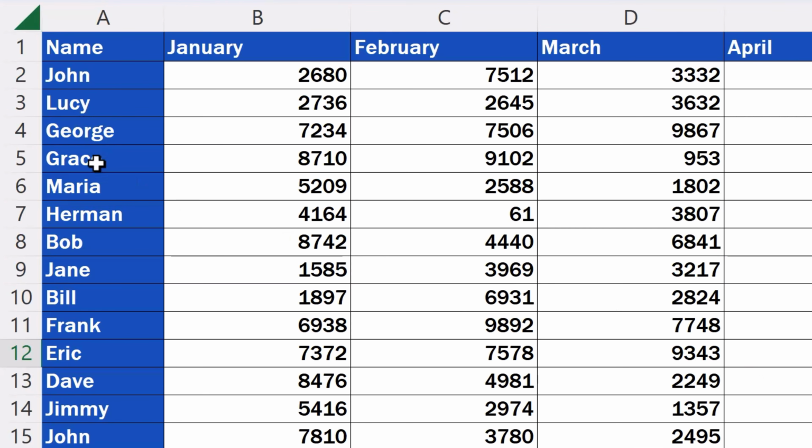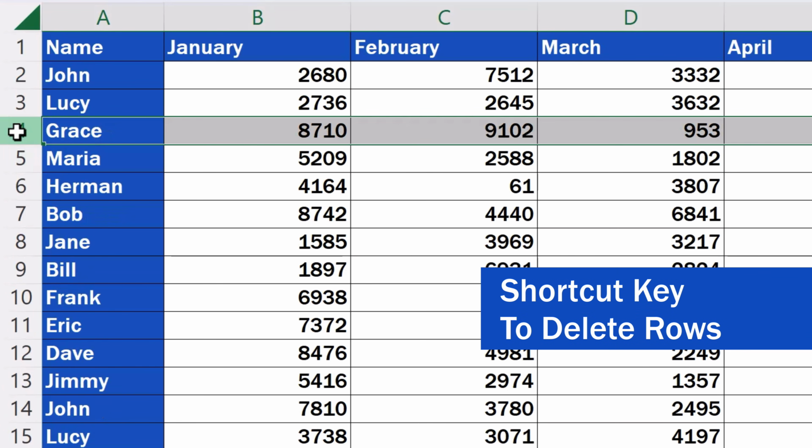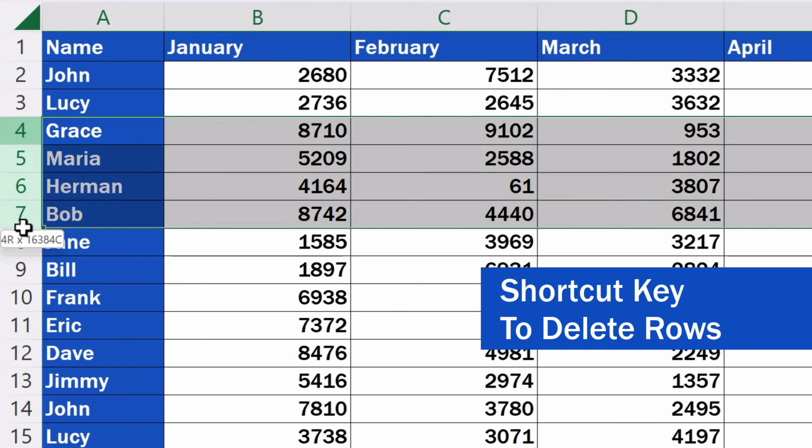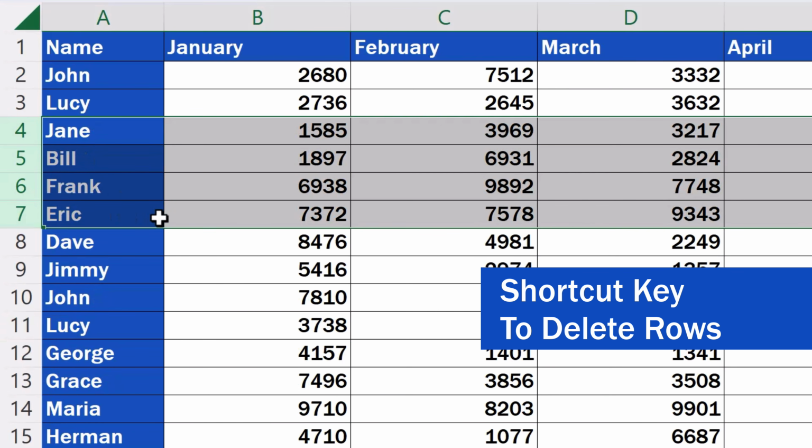Welcome! This video tutorial offers a set of steps on how to use a shortcut key to delete rows in Excel. Let's have a look.